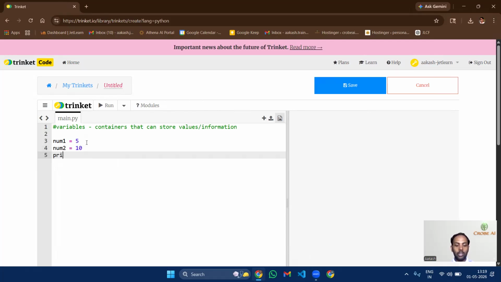That's very simple. You just need to use a print function here. I'll tell you what a function is, don't worry. These all come later. For now, just keep in mind that print is a function. So I'll just say print num1, and then I'll say print num2.